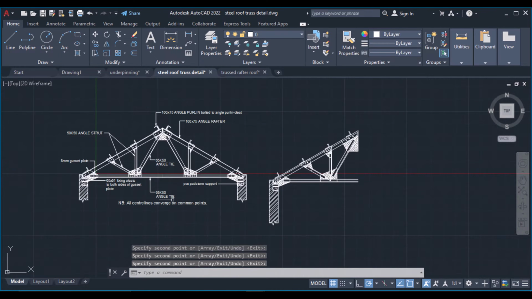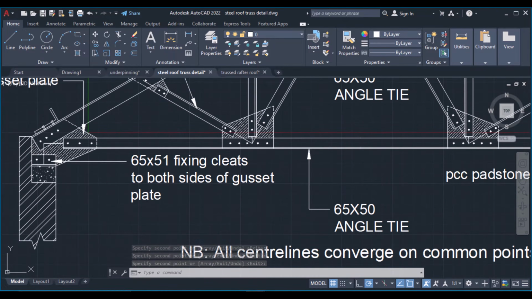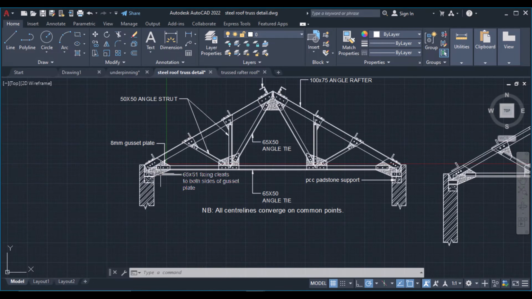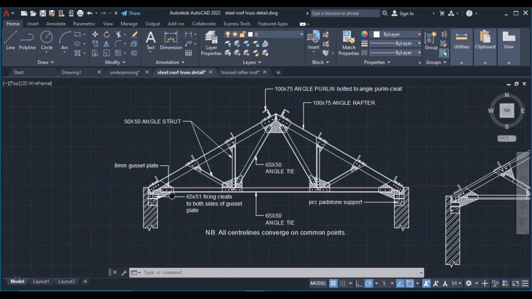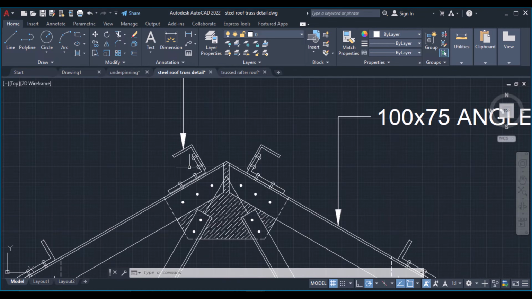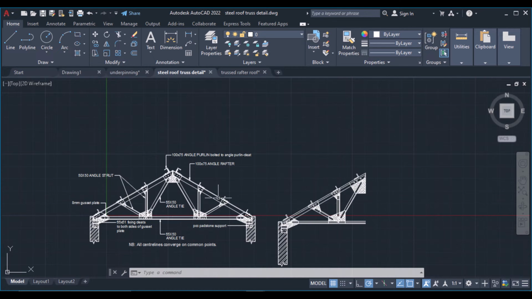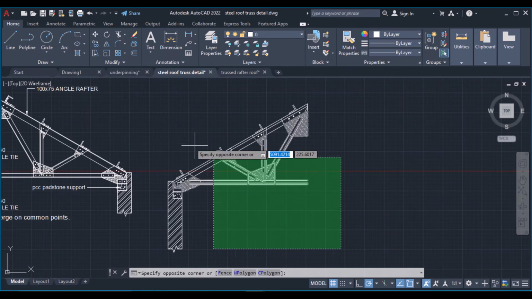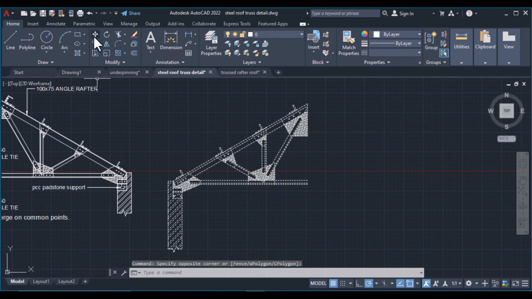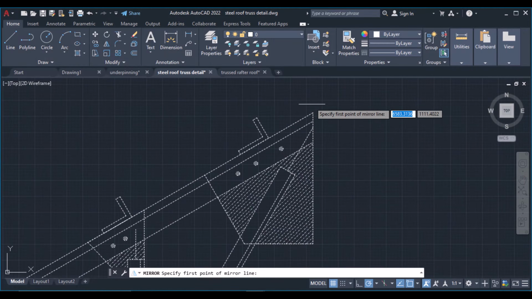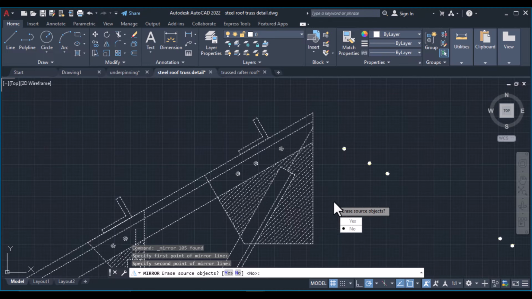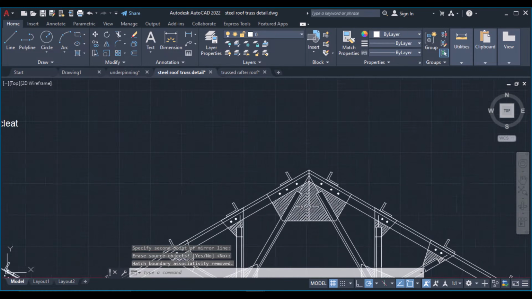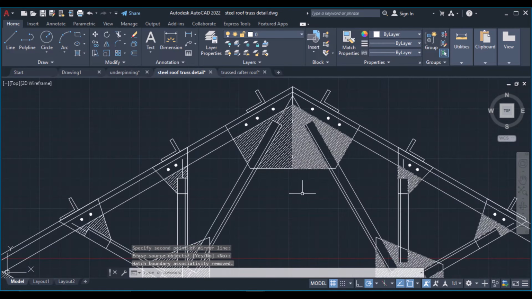Perfect. What else do we need to do here? We also need to copy it down here. You can do that yourself. Then there is this, I'm not putting it there, you can do that yourself. So finally I can now mirror. So select this whole thing and mirror it to the other side using this as your mirror line. Erase this object, now enter. Perfect, there you have it.